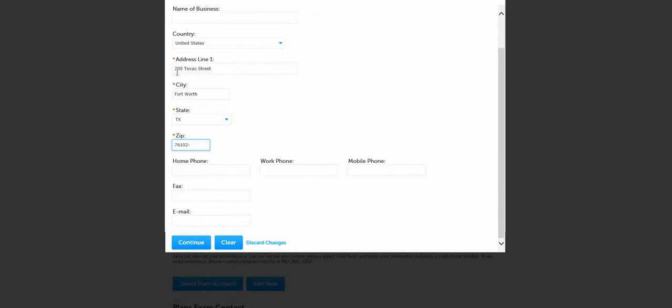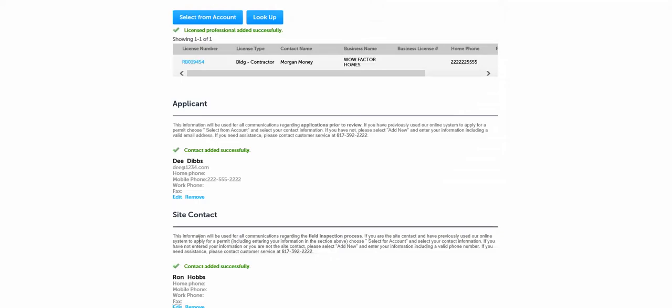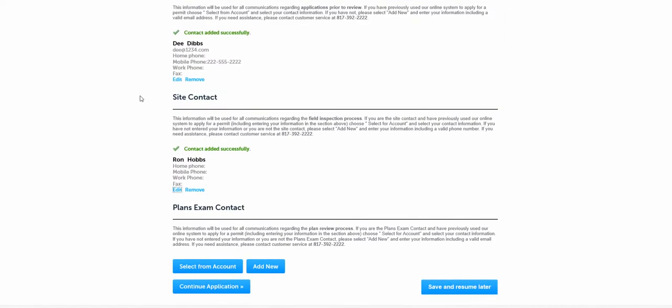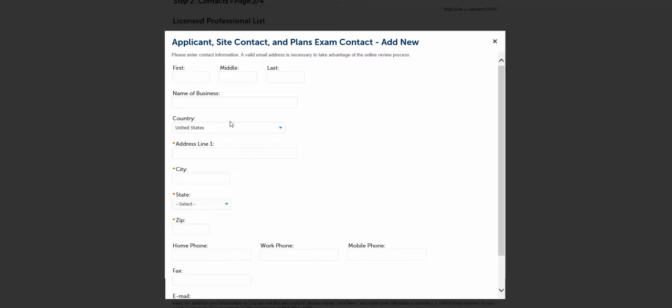I've filled in all the required information noted by the red asterisk. I'll continue. The site contact has been added successfully. If I want to go back and add information later, I can click on Edit. If I want to change the contact altogether, I can click Remove and add a new contact. Next, we will add a new Plans Exam contact.